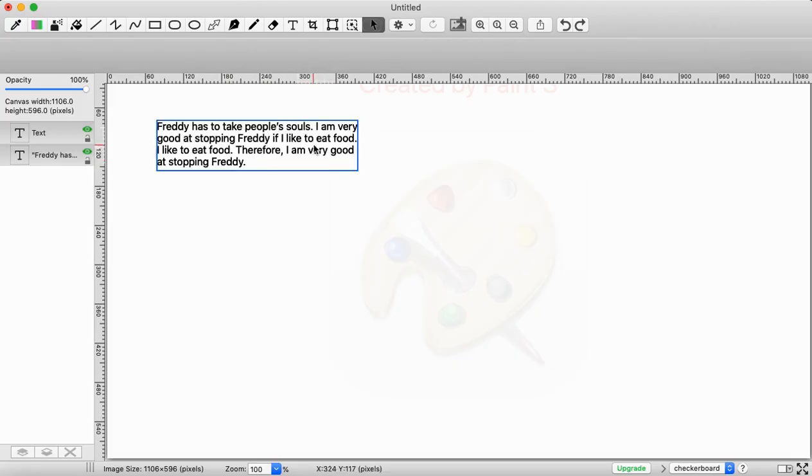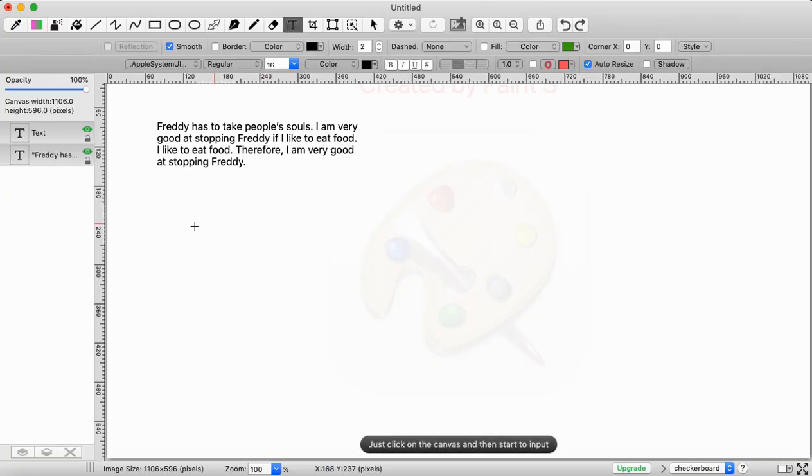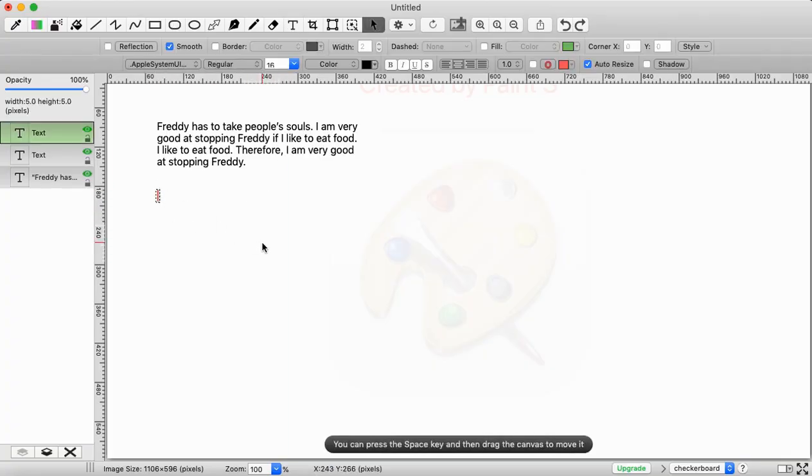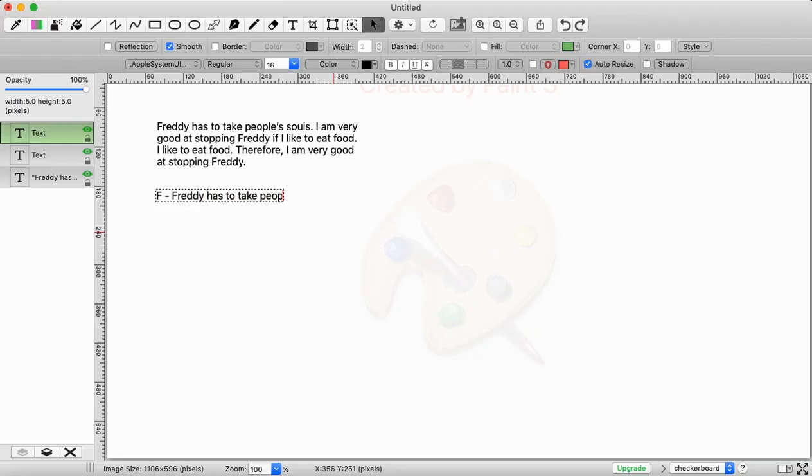So first, we're going to make the first variable. A variable is basically any independent action, any independent thing. For the first variable, we're going to give it an f. You can give any letter you want. I'm just giving it an f because F is for Freddy has to take people's souls. Okay, so that's the first action.